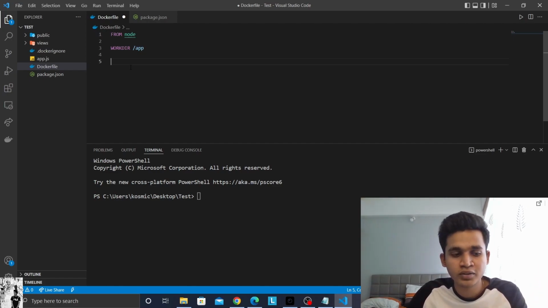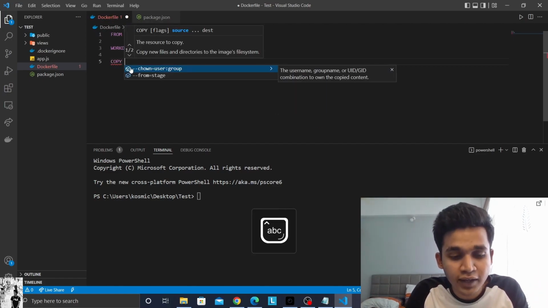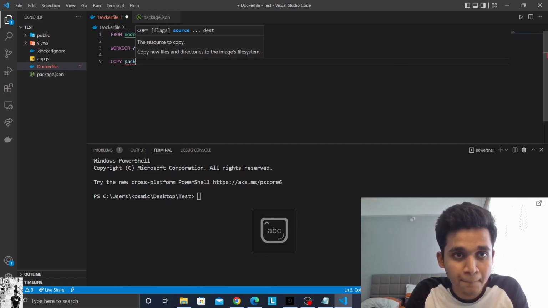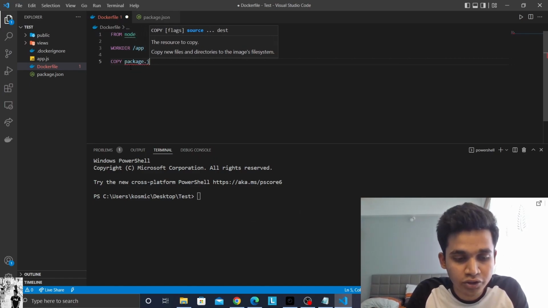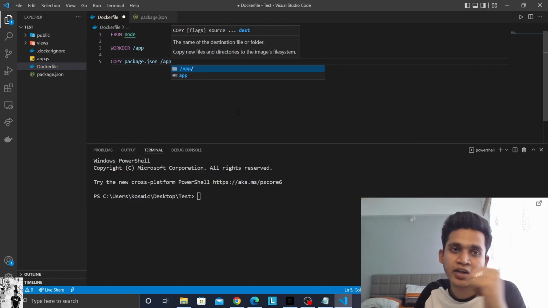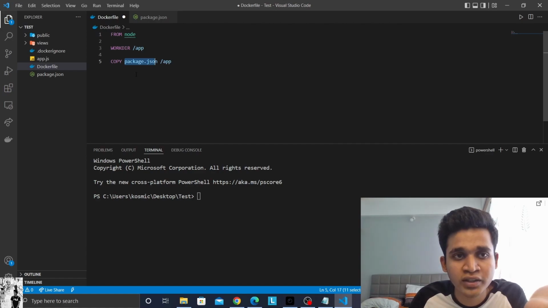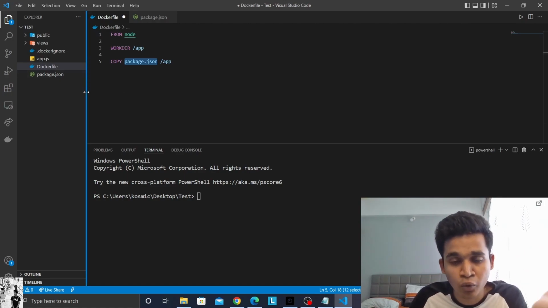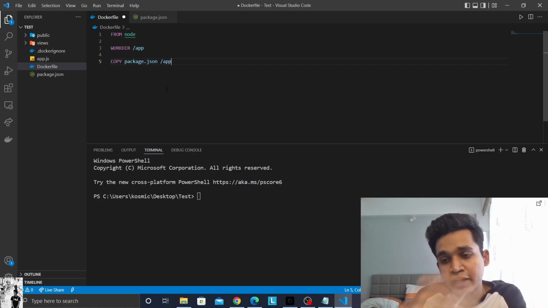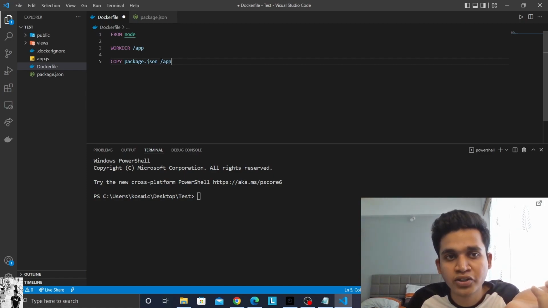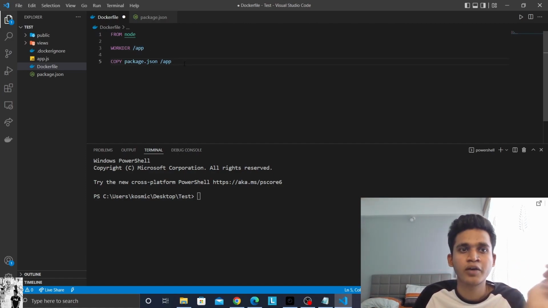So for that we use COPY, then the file name, package.json, to the app folder. If you are familiar with Linux, you will know these commands. The first parameter is always the thing you want to copy. So copy package.json refers to this file in my local directory on my local machine, then a space, and then you mention where you want to copy this file. I have mentioned app, which is the folder that is going to be inside the container. Okay, so now you have copied it.